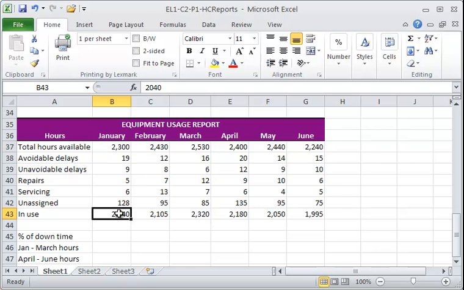The hours that were actually in use was 2040. So the difference between those two would actually be your downtime. So if you took B37 minus B43, that would give you the actual hours that piece of equipment was down. We want to know the percent of downtime.